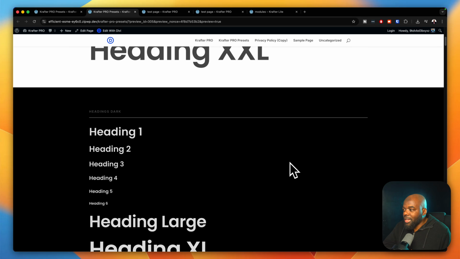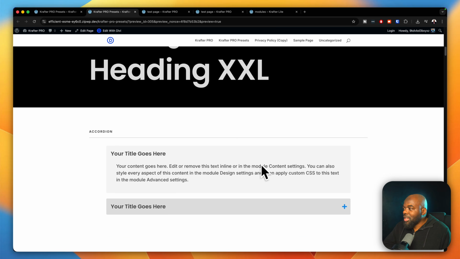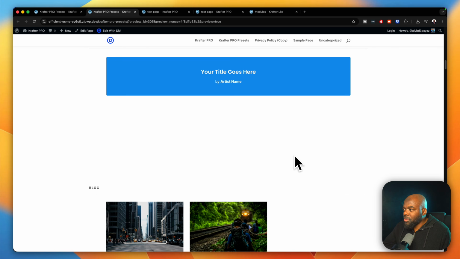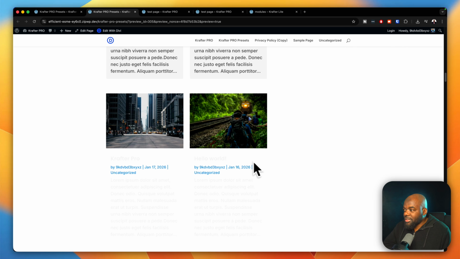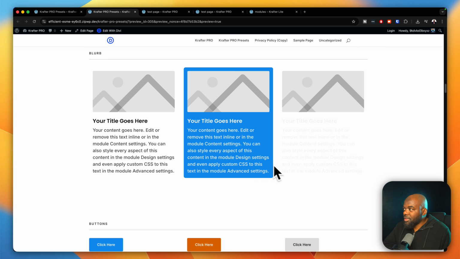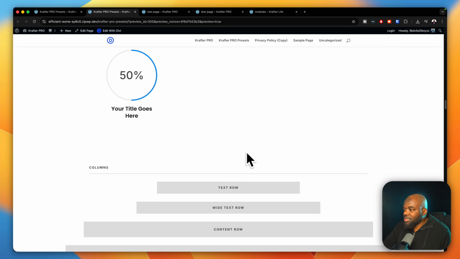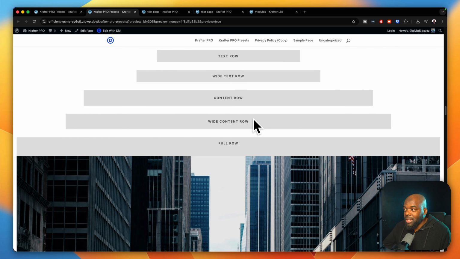So these are all our headings. These are our light headings. If you want to have a darker background, if we go on, these are our accordions. This is our audio. So you can see pretty much your blogs. This is the darker version. These are our blurbs, all the buttons. This is our circle counter. You get the idea here. All these are the row sizes that you actually need to use when you design your websites.